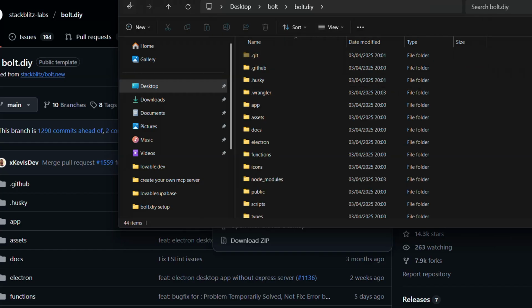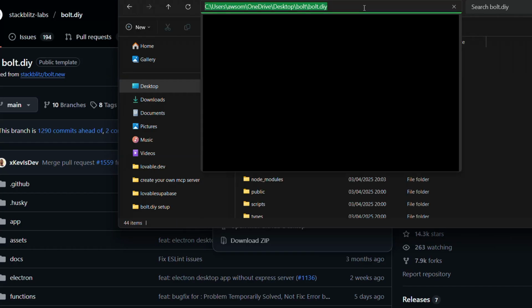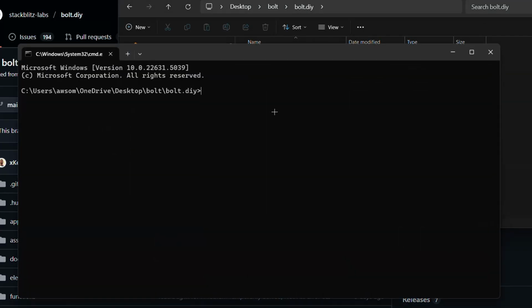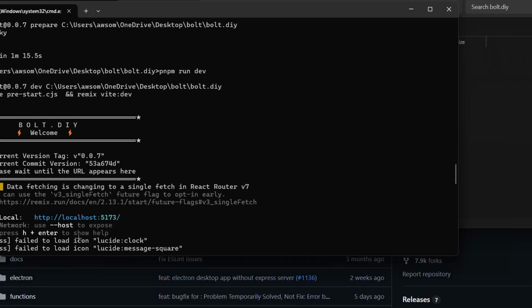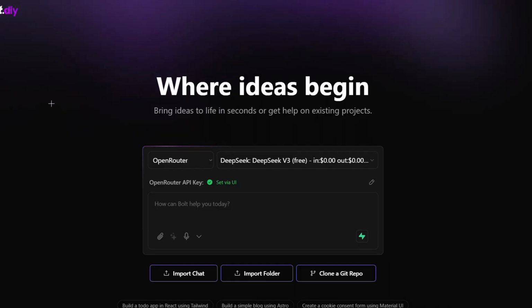This folder, you will have to open it and then go here again and write cmd, and then here you will have to type in pnpm install and then install all the dependencies for the bolt.diy to work. After that finishes, you will have to write pnpm run dev and then wait for it to fully load your bolt.diy on your local machine. It will give you something like this and you will get the URL that you will open in your local browser. So copy the URL and then go to your browser and paste it, and just like that you will be redirected to your own bolt.diy interface.